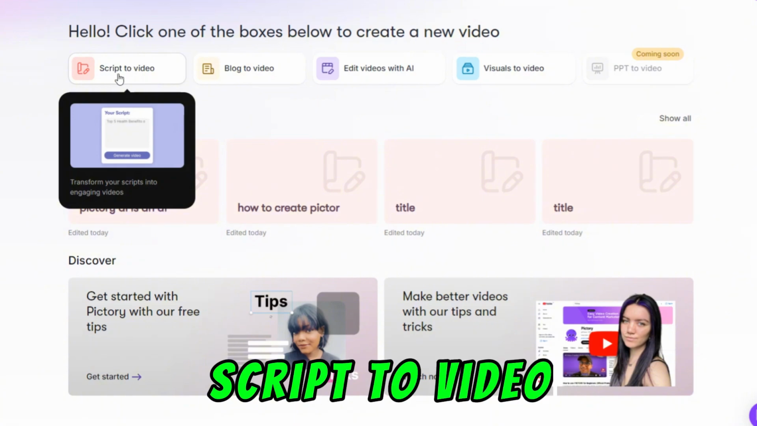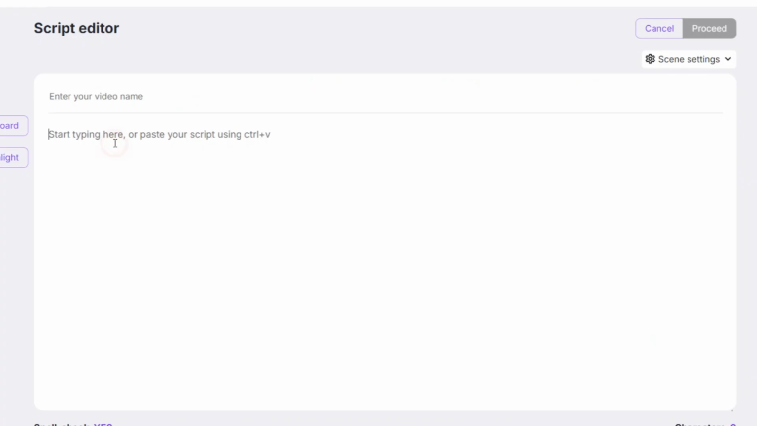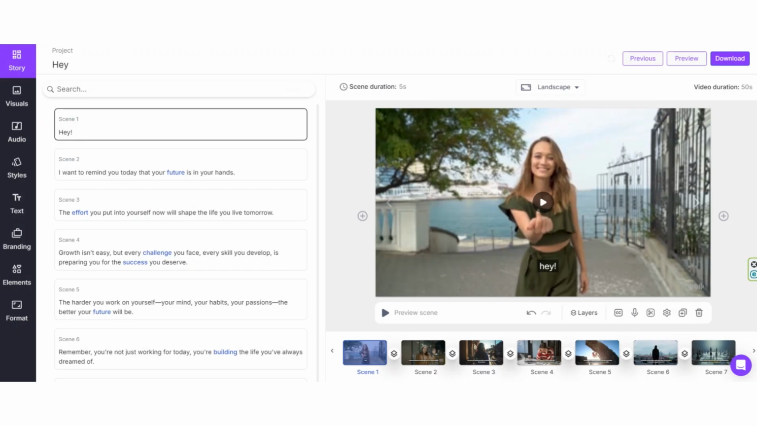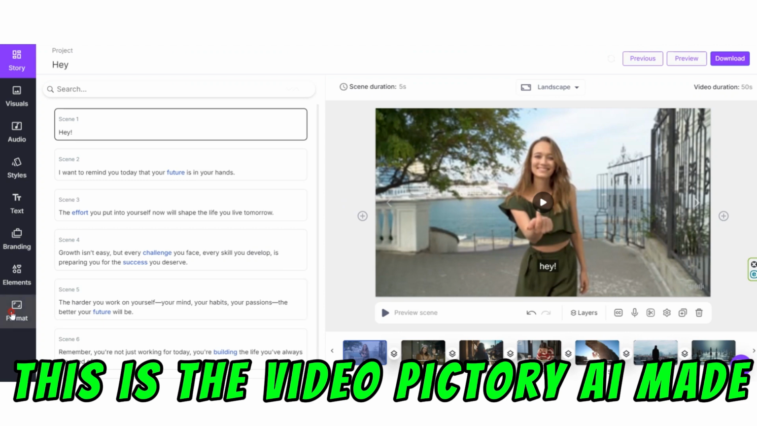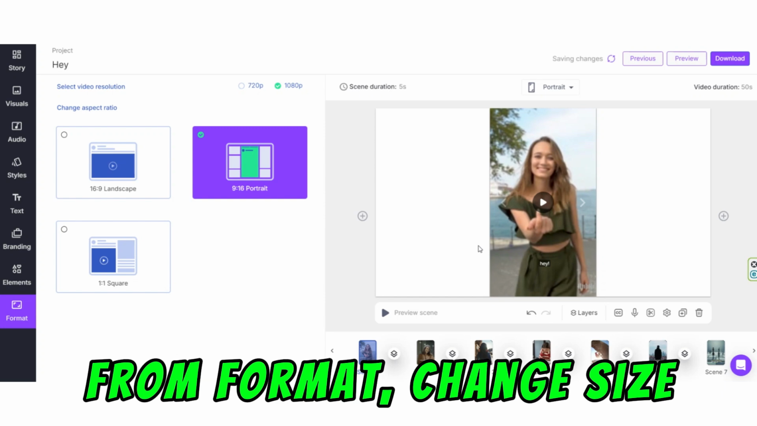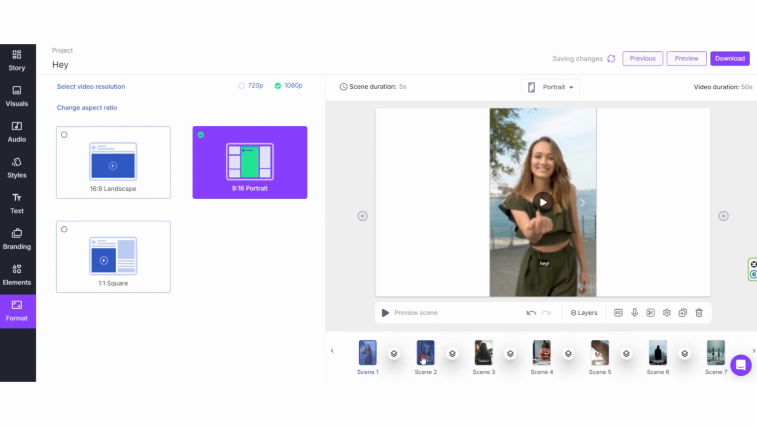For make short video from text, click here. Now paste your script. Then click here to continue. This is the video that Pictory.ai make for you. Now first of all, you have to click here on Format option. Then choose Portrait option. Now your video is short form.